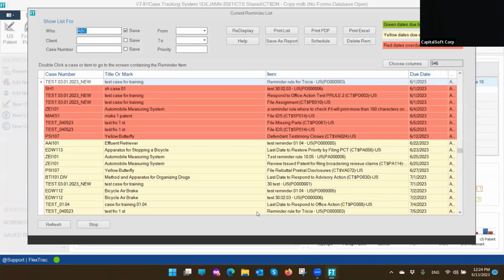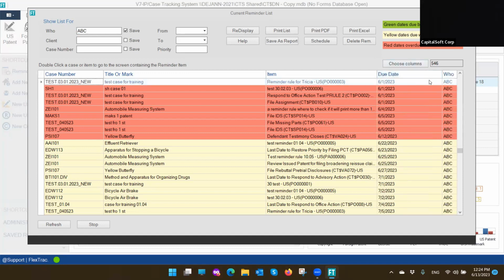open CTS. So the current reminder list is something that will pop up for the specific user, or for the user that you try to log in. You can remove or delete them, or you can arrange how to show the current reminder list when you log in. So this is for the user ABC.